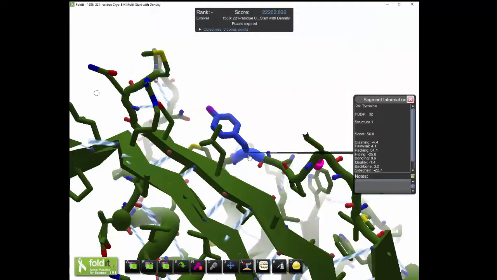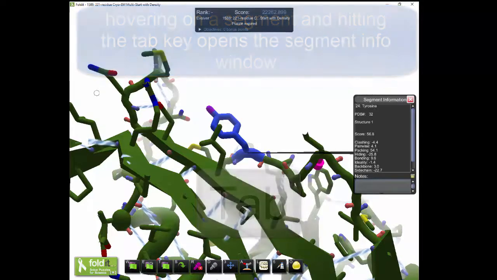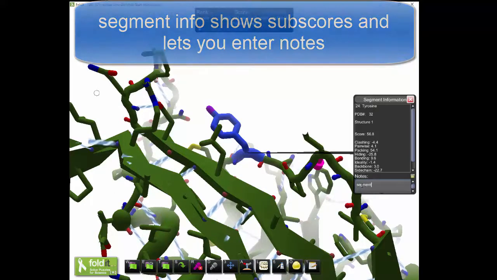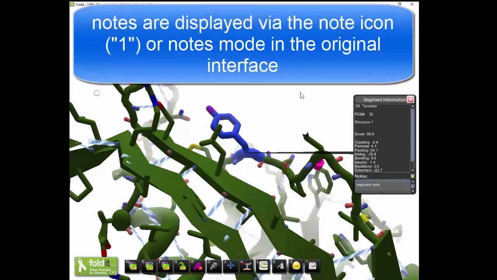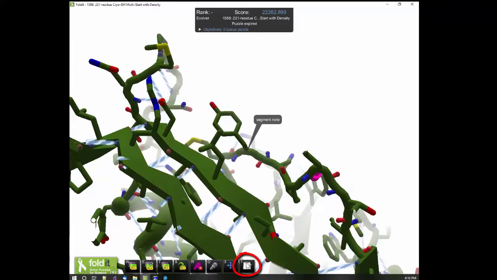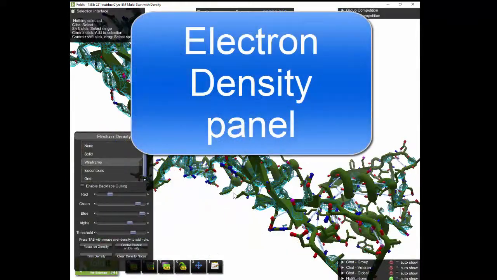Another area that's helpful and we'll be using is the segment info and notes. We'll focus on one segment, and if you hover over that segment and hit the Tab key, you'll see the segment information window that has all the subscores. Unfortunately, you have to scroll on many of these to actually see the density subscore, because that tends to be last. Then you can enter a segment note in the notes box, and if you hit the 1 key in the selection interface or switch into notes mode in the original interface, you'll see the segment note displayed.